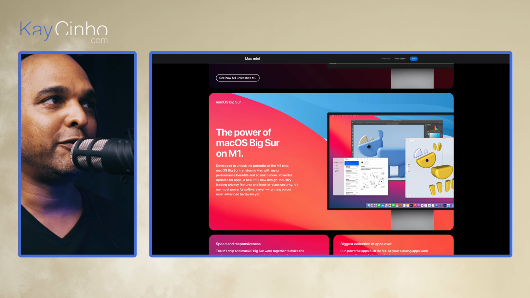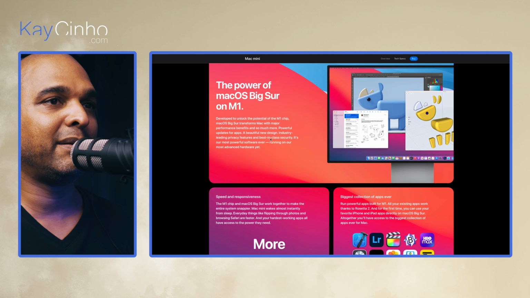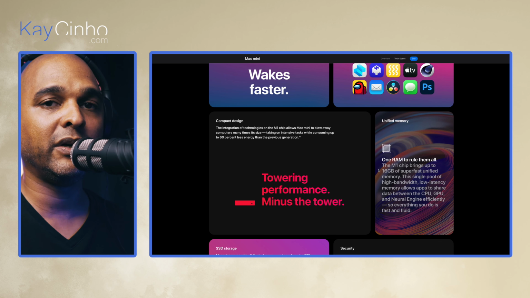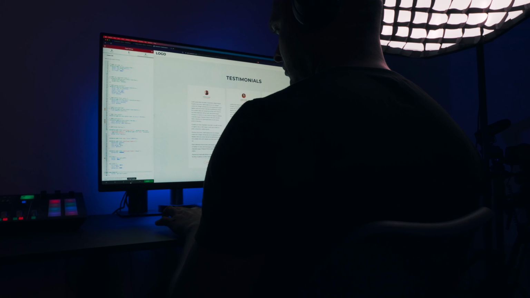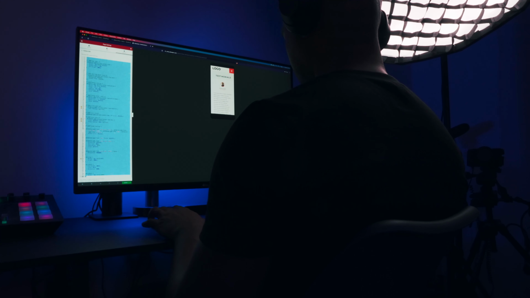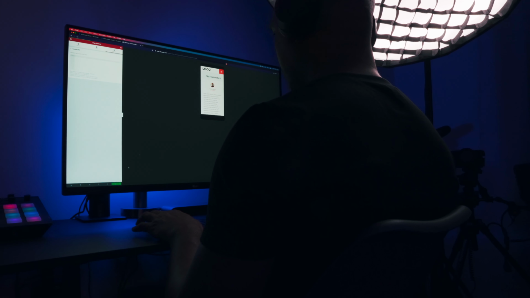Now it comes optimized for the Big Sur operating system that you may have heard of, and it comes with a unified memory. Now, what is that and why is that important? So let's take a look at what Apple says. It says, "One RAM to rule them all. The M1 chip brings up to 16 gigabytes of super fast unified memory. The single pool of high bandwidth, low latency memory allows apps to share data between the CPU, GPU, and neural engine efficiently. So everything you do is fast and fluid." So to cut a long story short, it goes way faster. So for 8 gigabytes of memory or 16 gigabytes that you would have in a traditional system, it feels way faster on the M1 chip.